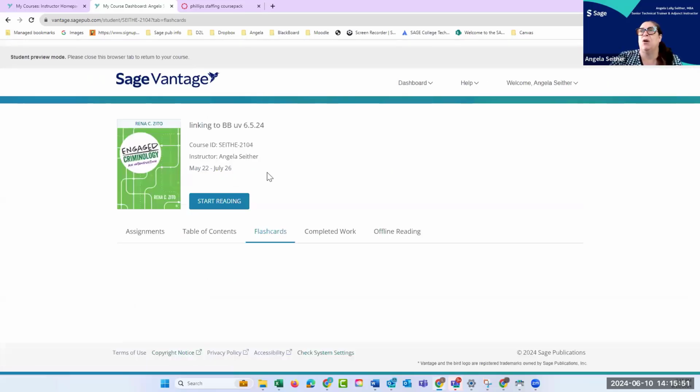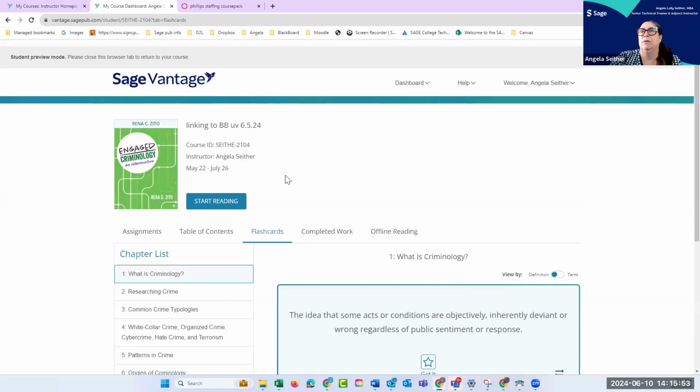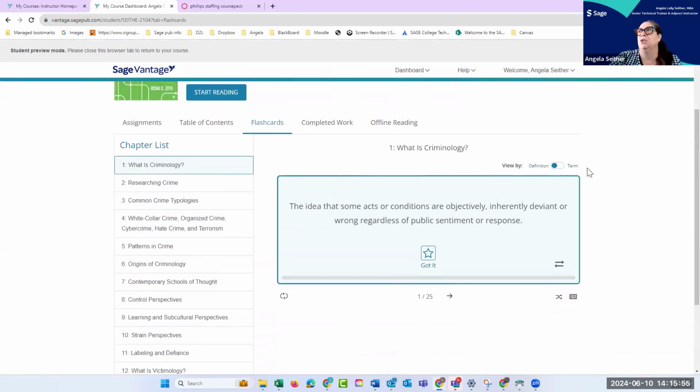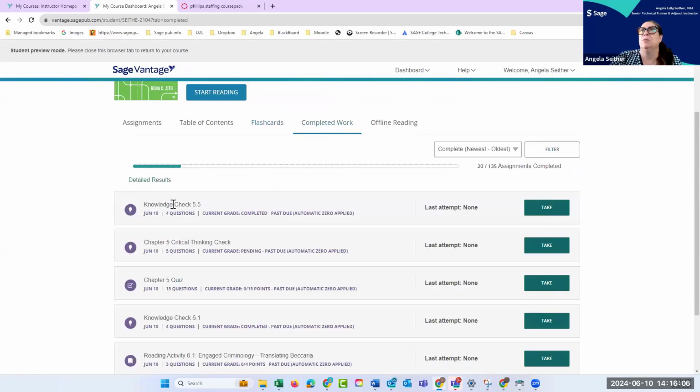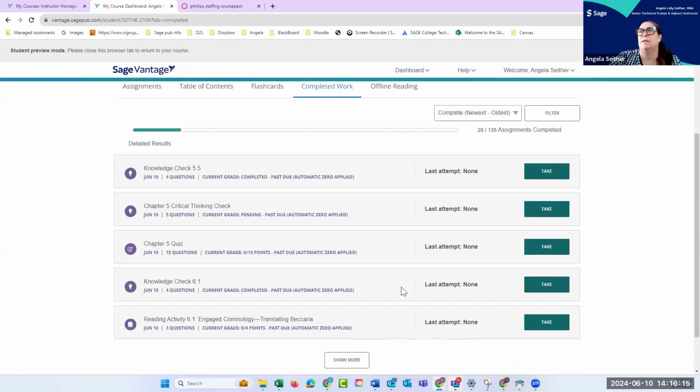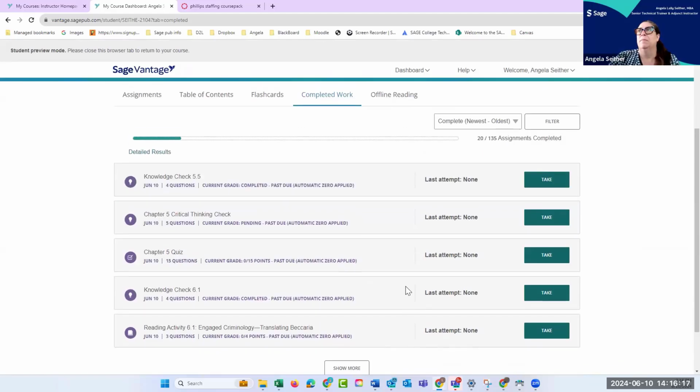Now, if we move to flashcards, these are per chapter and you can toggle between definition and term. Once you master it, you can click on got it and then it will lessen the number of flashcards that you have to go and master. Once you complete your work, your assignments are going to move from the assignment area here to the completed work. And you can actually come back here and retake things. You can go revisit anything you want. This is where you would come to study from if you'd like.